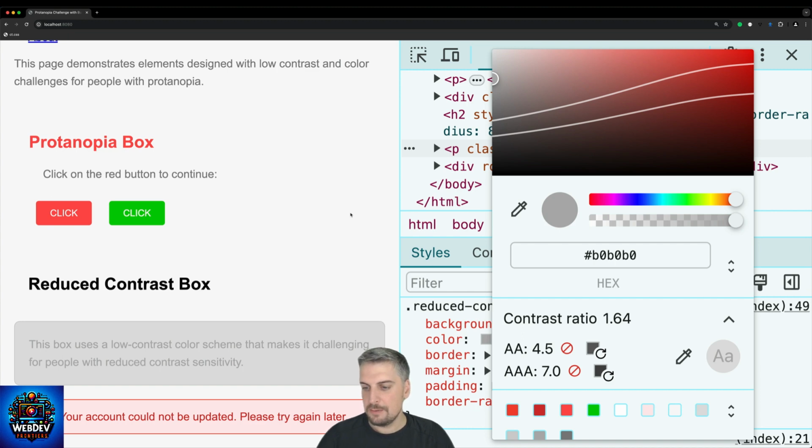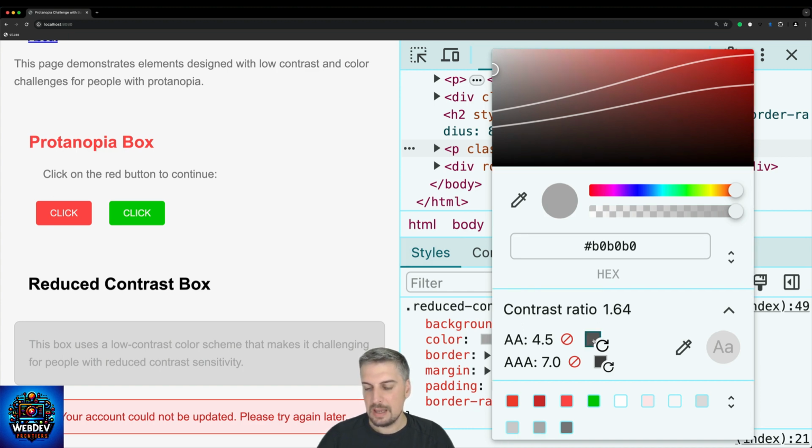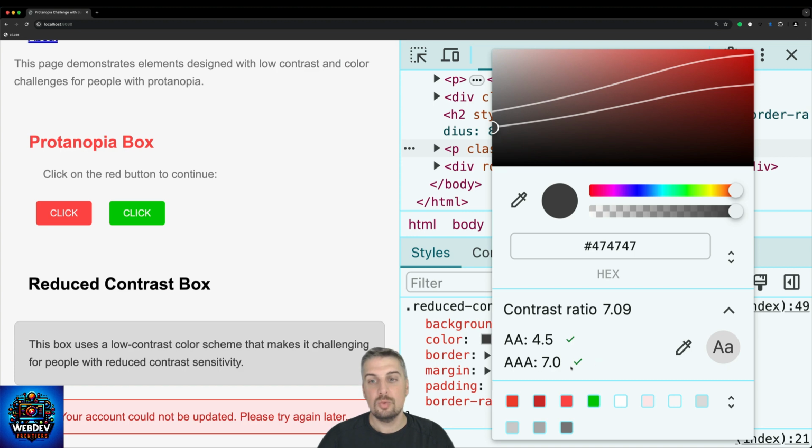First of all, if you click on these two boxes here next to the AA and the AAA lines, it's going to give you a suggested color. And if you click that, notice now you get a green check mark for that AA ratio. And if you click this box here as well, then now the AAA ratio will also give you a green checkbox. And also notice that the text became a lot more visible. Now you could go back to that rendering panel, emulate reduce contrast again, and then you should be able to read this text.